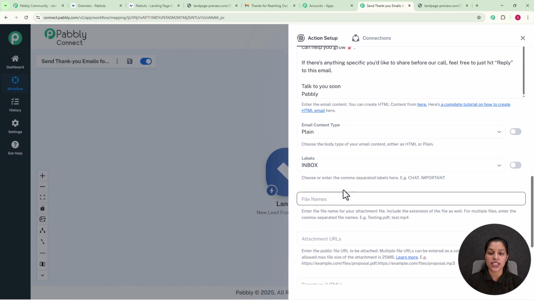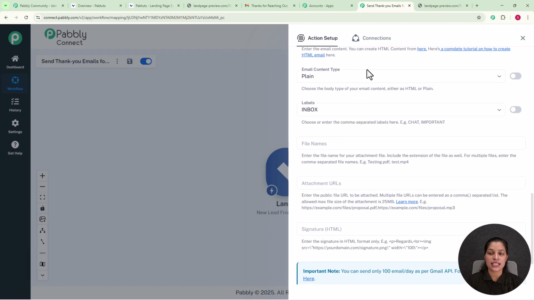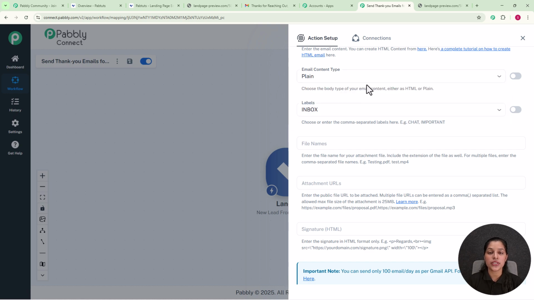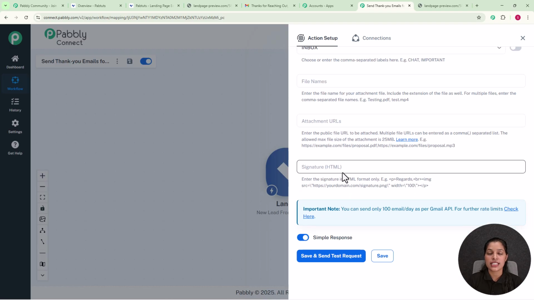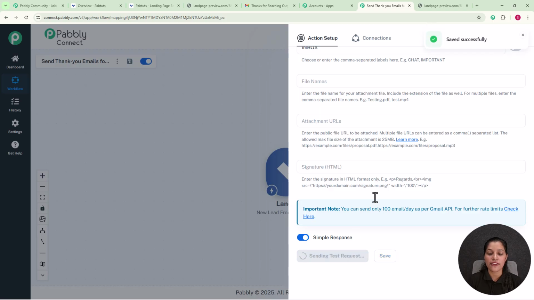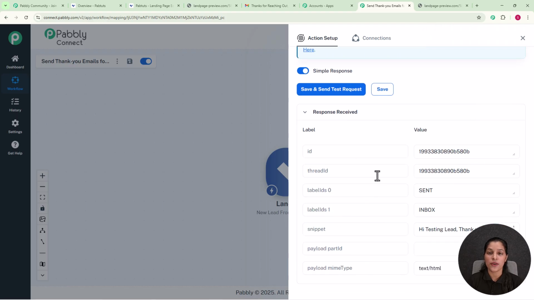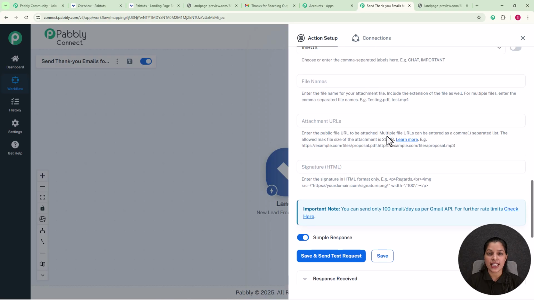And afterwards we are getting the field for email content type. So from here you can select the email content type as plain or HTML. So here I am going to keep it the same, and afterwards we are getting the field labels and some other fields which are not necessary, so I am going to leave them blank. And afterwards we simply have to click over save and send test request for sending the test data, and here you can see we are receiving a positive response, means we have successfully sent our email.